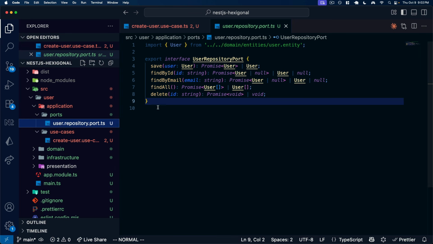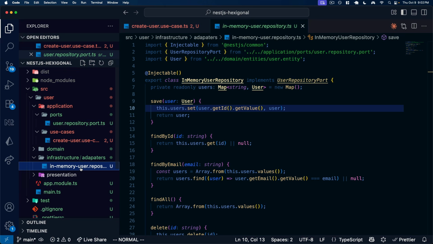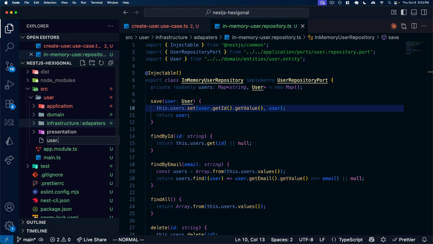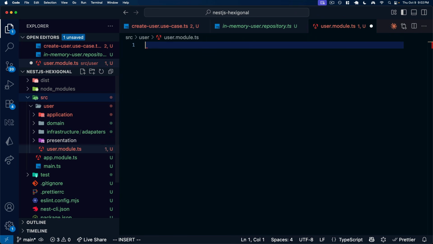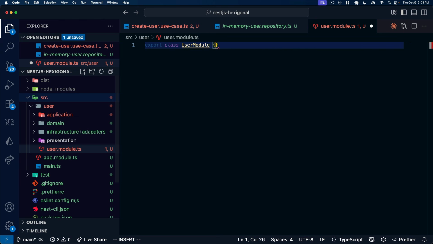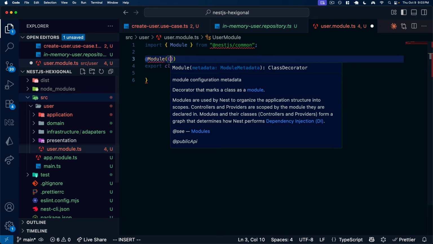We need to actually wire our underlying adapter that adheres to this port, which is our in-memory user repository, into the NestJS application. To do this, inside of the user directory, we're going to add a new user.module.ts file, and this will be our NestJS user module, where we'll go ahead and wire together the pieces of our hexagonal architecture. So I'll export class UserModule and decorate this with @Module from NestJS common.